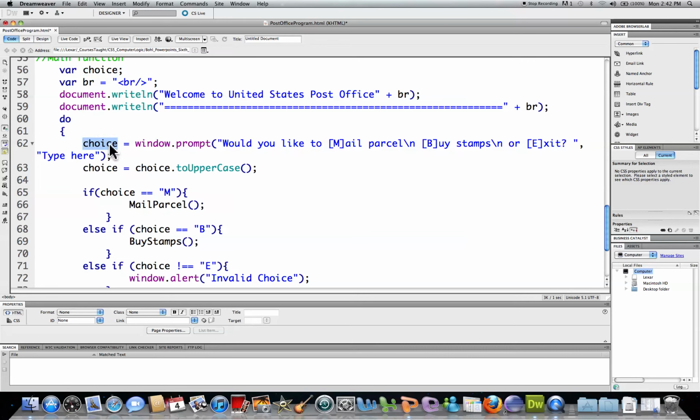So we say choice equal to window.prompt. Would you like to mail parcel or buy stamps or exit? And they will show up like 3 different lines, M, B, and E. And they will type their choice. And I just convert the choice to uppercase because I do want to give the user the freedom to either type in lowercase m or uppercase M, lowercase b, or lowercase e or uppercase E.